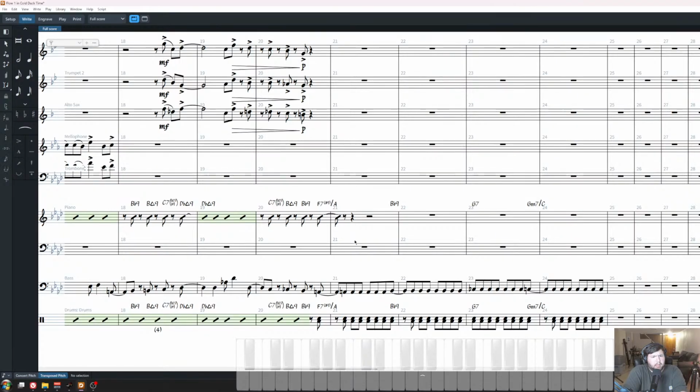This kit, the snare tone is actually really appropriate for Cold Duck Time. I don't know why. All right, even though it sounds cheap.